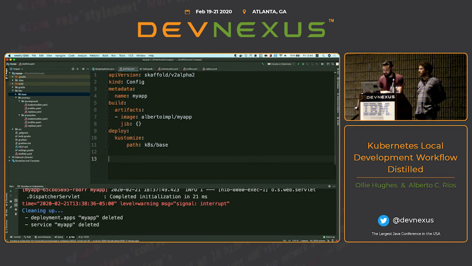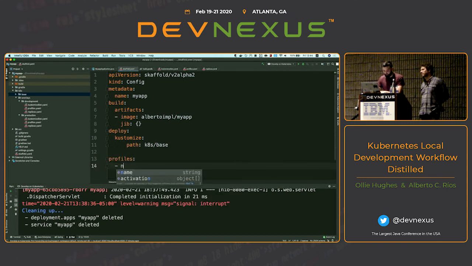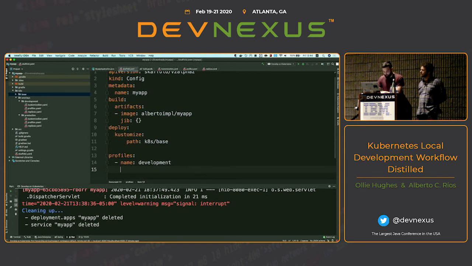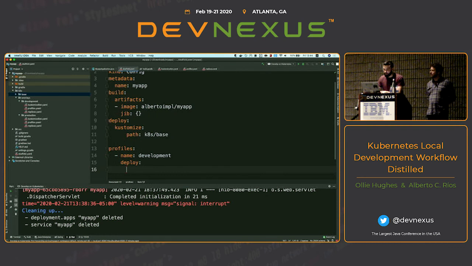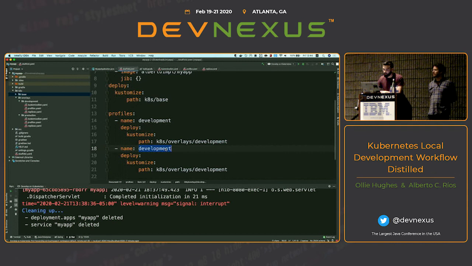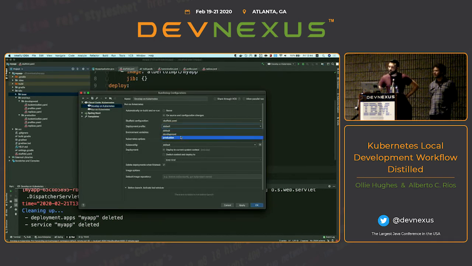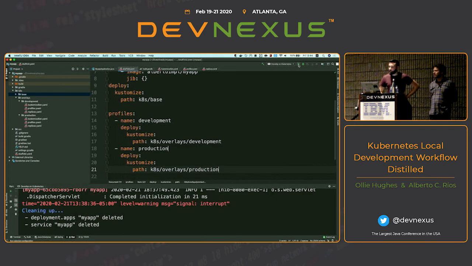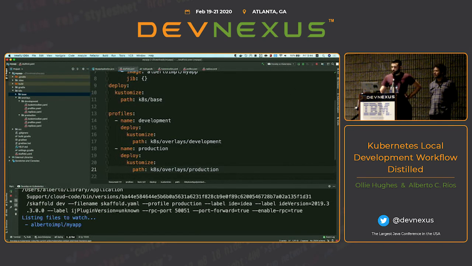But also, it comes with a feature called profiles. So we have profiles, and I'm going to create a profile for development. We want to deploy this again by using customize, and the path is going to be k8s, overlays, development, and we want to create a new profile again, but for production, right? So I'm just going to do this. Production, okay. And because of IntelliJ, it also knows that we have now these profiles created over here. We can use a production profile, for example, and we can apply that. Let's do this, and I'm going to click run.